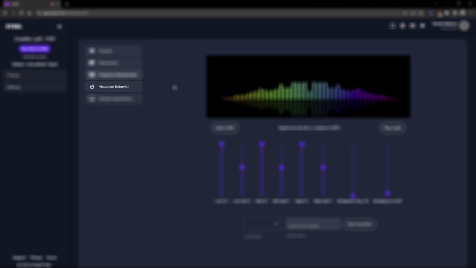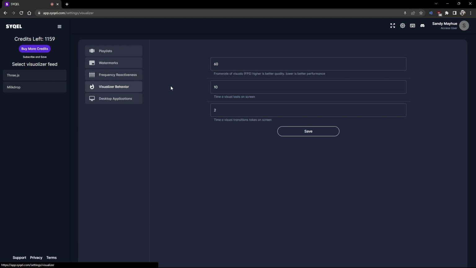Let's go over the visualizer behavior settings. You have 3 options to customize the visualizer feed, the first being the frame rate of the visual. You can set this as high as 244 frames per second, depending on the monitor that you are displaying SYQEL on. Keep in mind, if you are recording on OBS or Streamlabs, that you should match the frame rate to whatever FPS you are streaming or recording at.